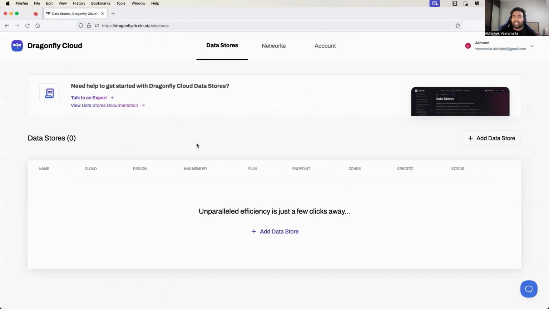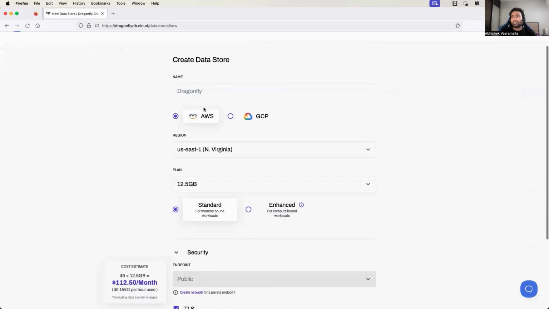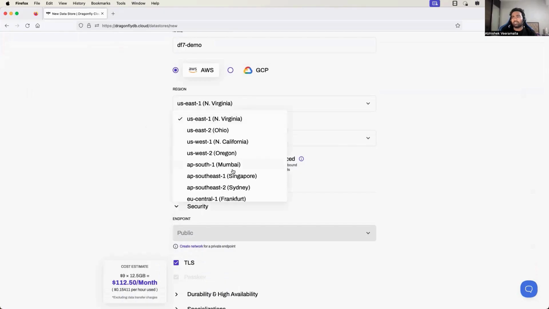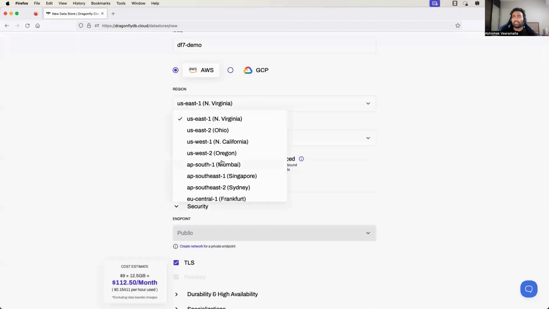Now to create an instance, to create a data store, you can just click on add data store and you will realize how simple and straightforward it is. So you can either use AWS or GCP. Provide a name for your data store. Let me call it DF7, which is a Dragonfly shortcut. DF7 demo, for instance. And you can choose one of the regions where you want to have your data store. Select one that is near to you. So I can go with AP South 1.